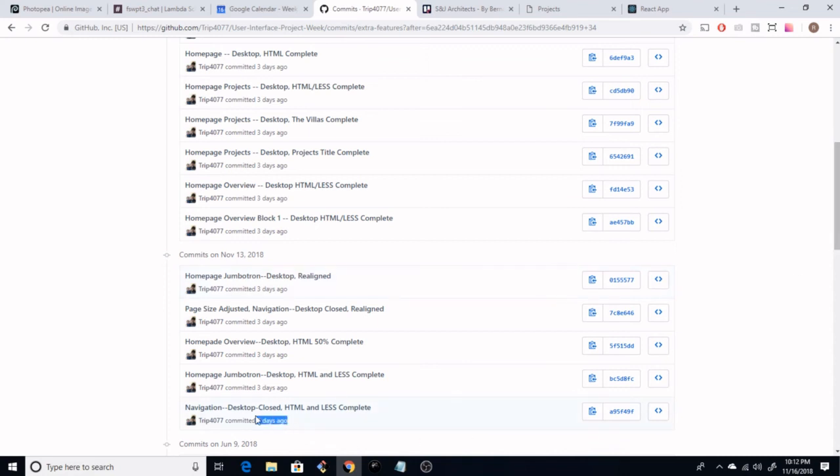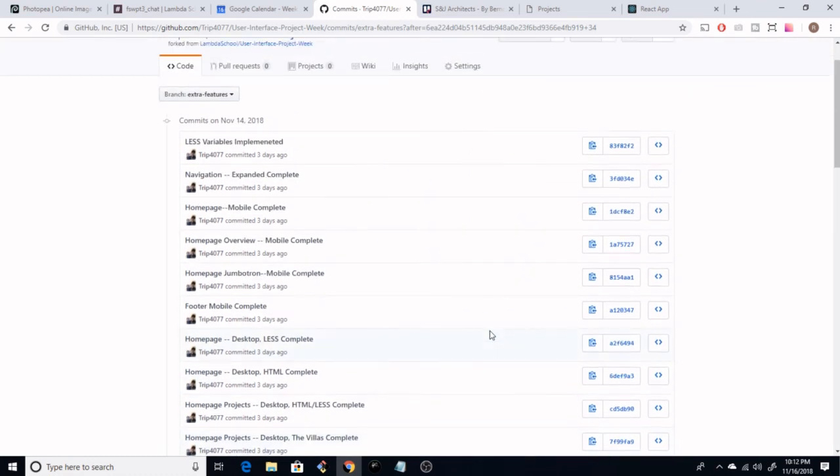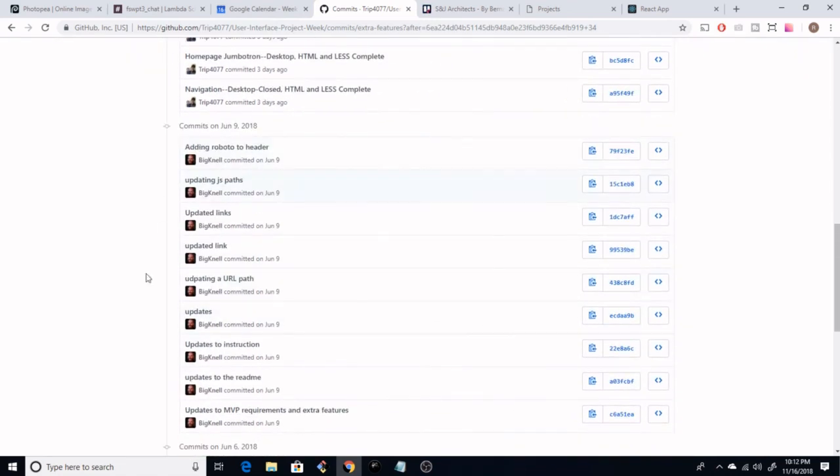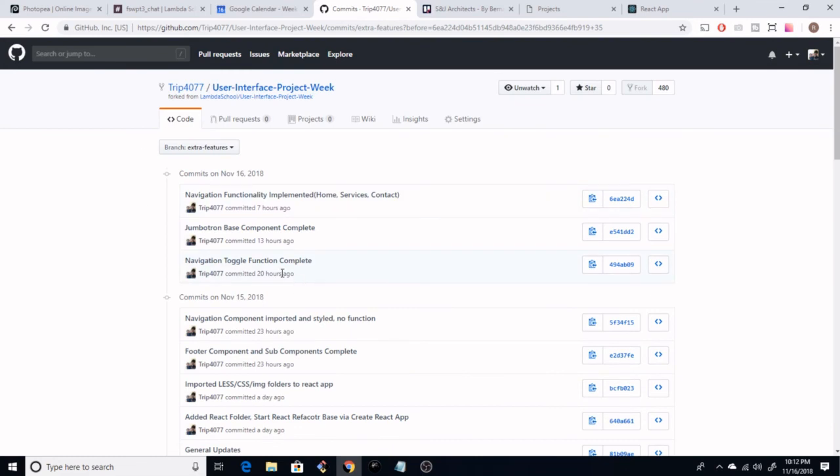So, okay, 3 days ago is when I started. The first thing I worked on was the navigation and then the Jumbotron, and you can kind of see the progression here as we go up through. There's all that, and this is all instructor stuff from Lambda. If I go newer, you can see I've got another whole page from 7 hours ago. Was that the last thing I pushed? I don't believe that. I guess it was. I need to push some stuff then.